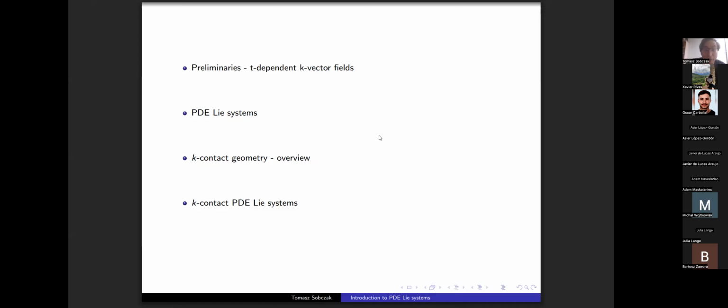Of course, there will be a lot of examples, and mainly this talk is to show how many examples there are of the PDE Lie system for now, and how we can analyze them via, for example, k-contact geometry, the k-contact framework, and how we can use it to develop some important notions.